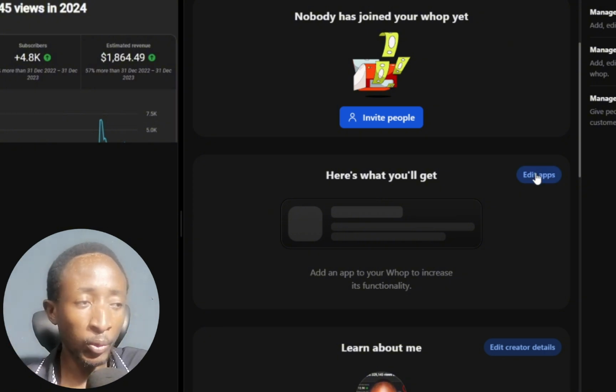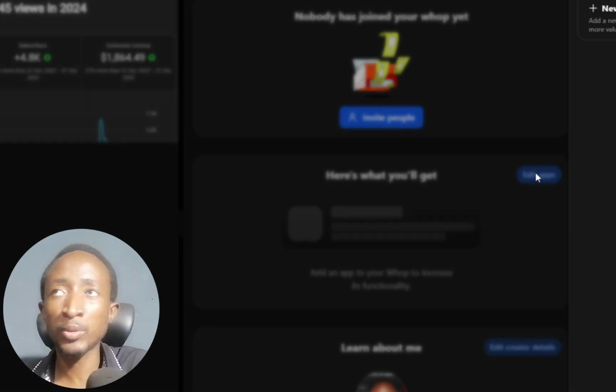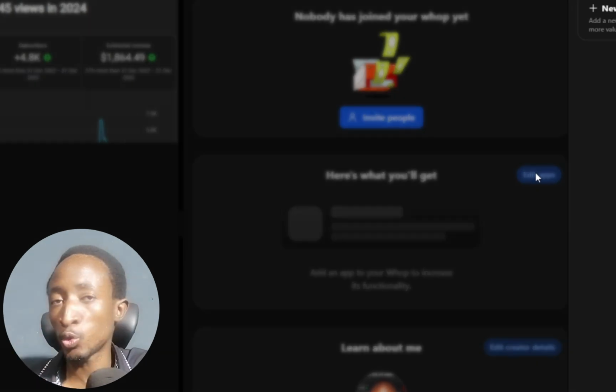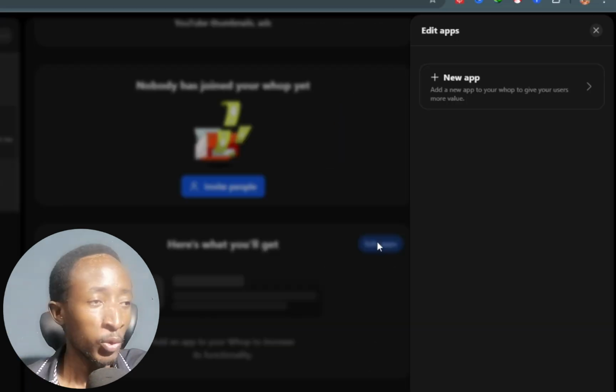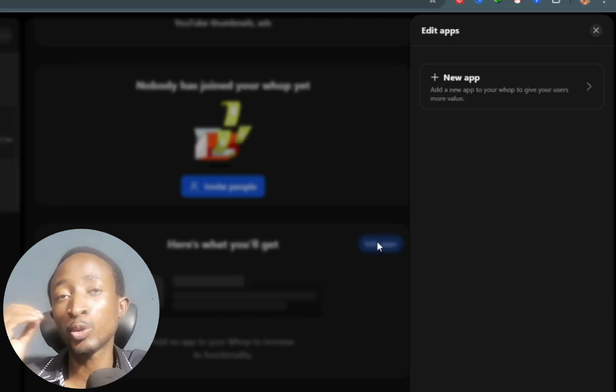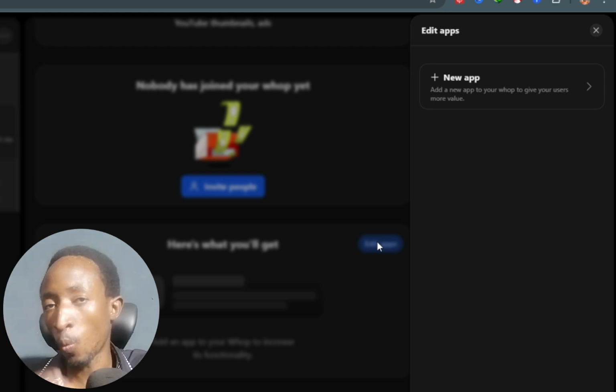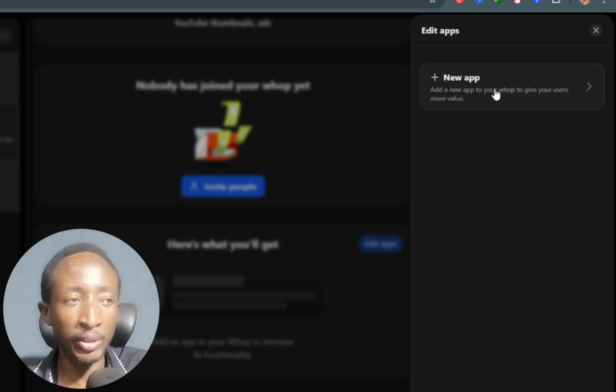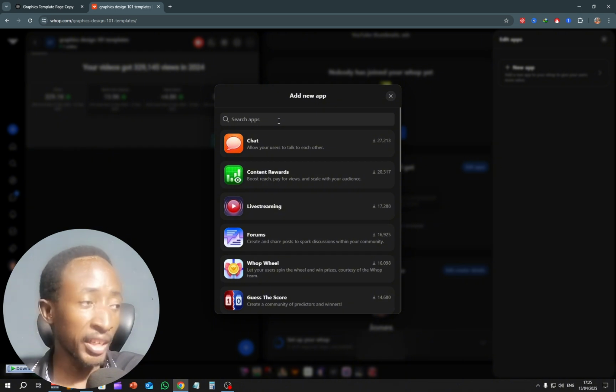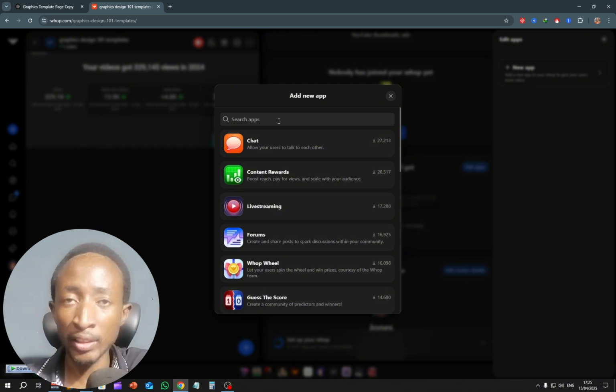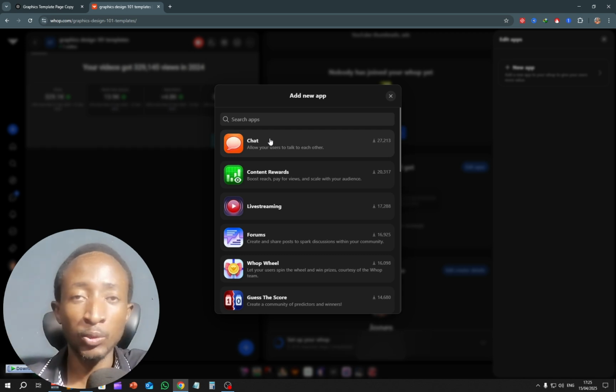Now here when you click on edit apps, think of apps as simply tools that allow you to manage your account. For example, if you are selling a course, you can add an application that enables you to add videos to your Whop community. So in this case, you click right here where it says new app. Now here, the first one obviously you'd want is the chat option. You'd want maybe your members to chat with you or chat with other members. So you can click on chat right here.